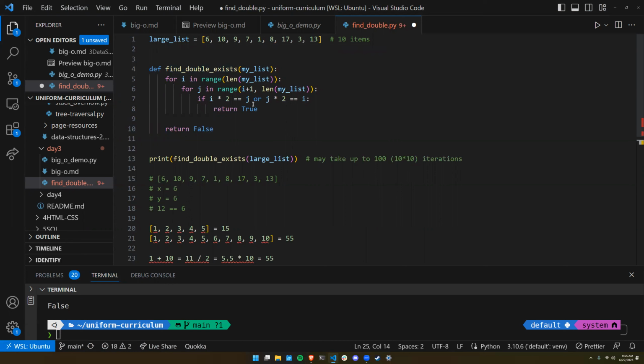And so the question is, if I'm looking through each element in the list, and for each other element I'm looking at each element, comparing 6 to 10, and then 10 compared to 6, compared to 10, compared to 9. If I'm really looking at every element for every other element, that would be 10 times 10, 100.